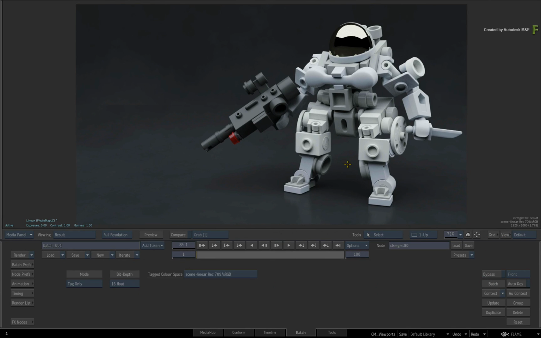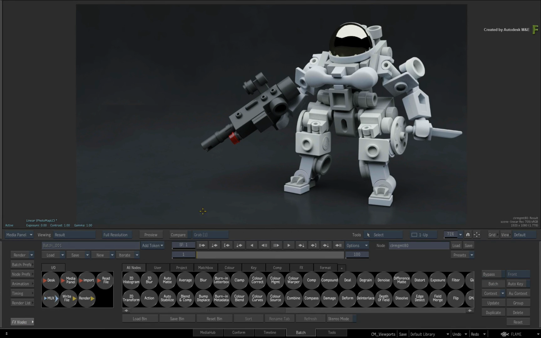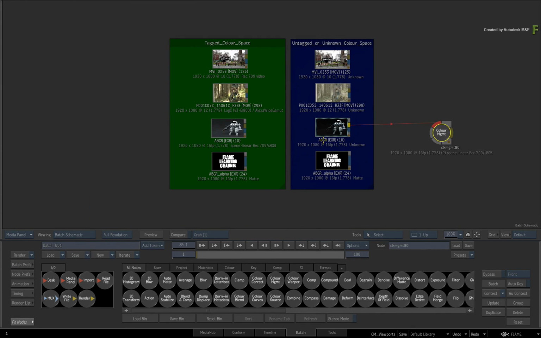So this video covered the behavior of the viewports when interacting with media that has been tagged with a color space. For more information on these features or any other color management functionality, please read the color management documentation for Flame.